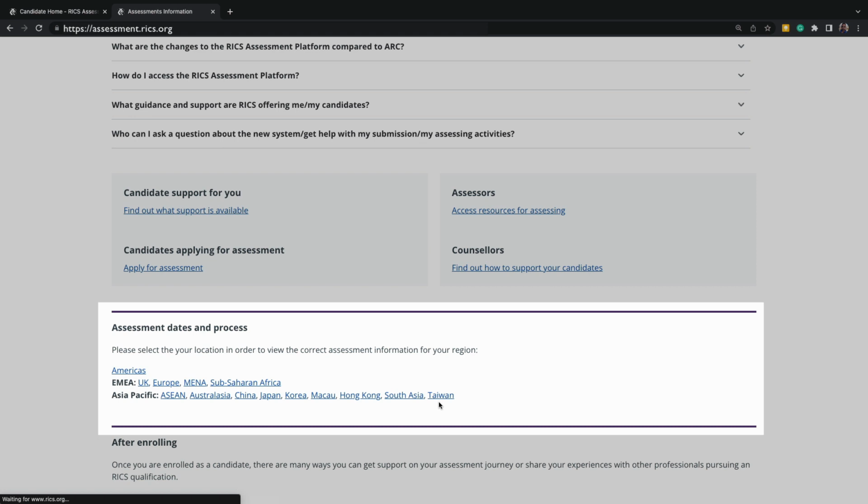It's important to note that if you do move country during your time as a candidate, we recommend that you gain an additional 6 to 12 months of local experience before submitting for assessment to familiarize yourself with the new region, local norms, laws, and legislation.